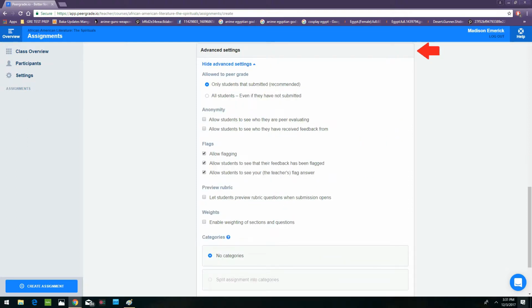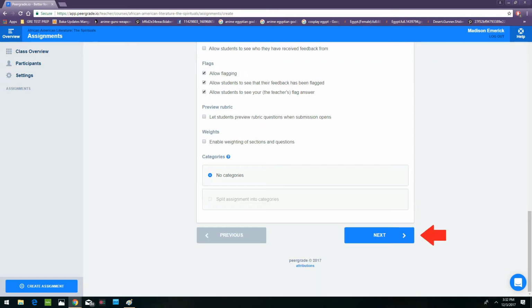In the next section, you have the advanced settings. This is to control what the student is able to see. You'll also see towards the bottom about the grades and the weighting. So this can also be used to determine students' grades and to give them feedback as a teacher as well. When you're finished with this page, you can scroll to the bottom and click Next.